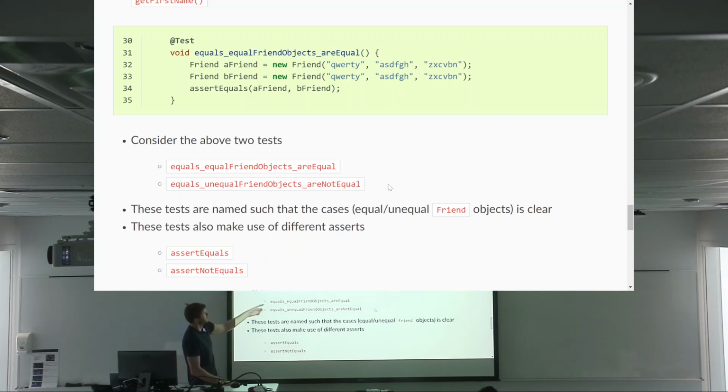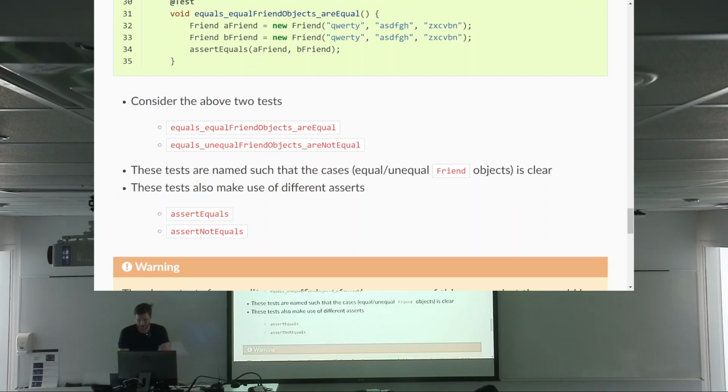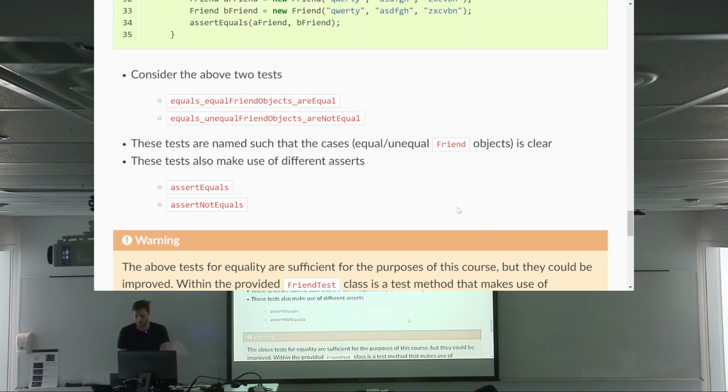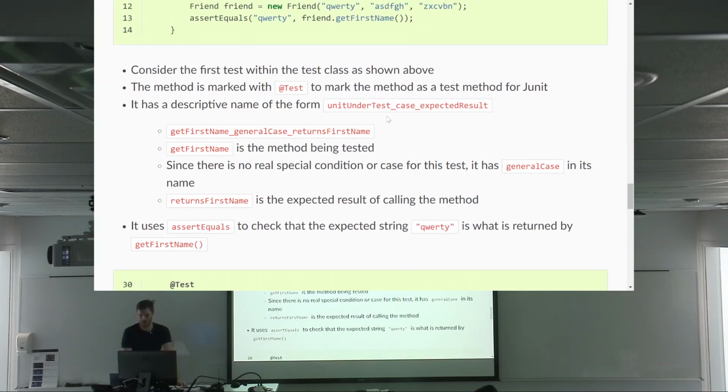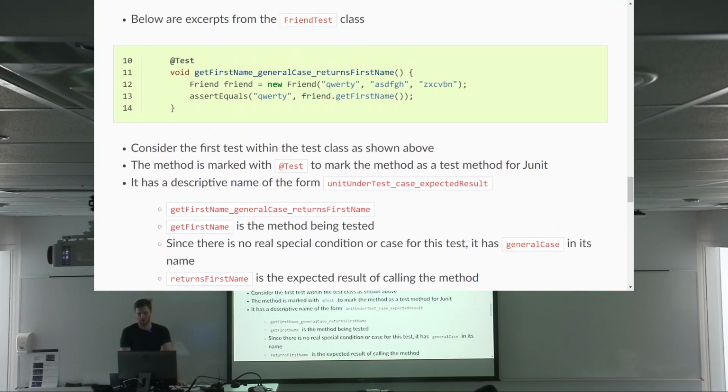So equals, unequal friends are not equal. Probably should say return false, but whatever. Good enough. So the tests are named such that the case, equal or unequal, is a little clearer. Okay? So here, this is what I showed you, like general case. There's really no special case for get first name. But for equals, well, there's cases. Are they equal? Are they not equal? Right? Right.